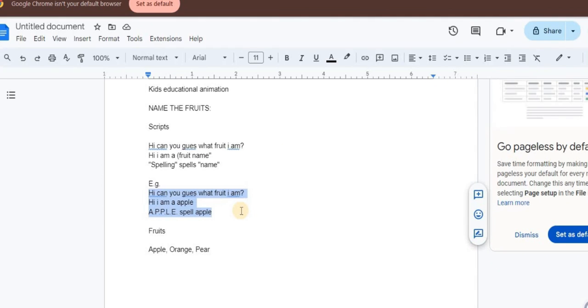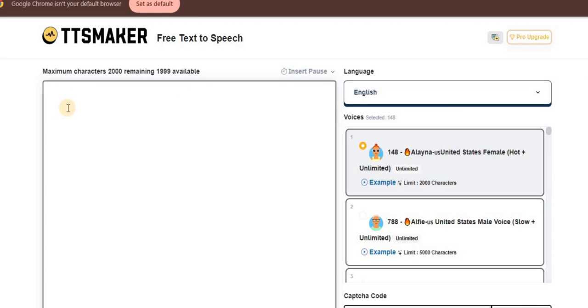So I'm going to copy the section which is what Apple is going to say. Now I'm going to come back to Speechmaker and paste it over here. Once you have imported your script, you will go ahead and edit it with correct punctuation marks, so that your character can say it the way you want it to be said.